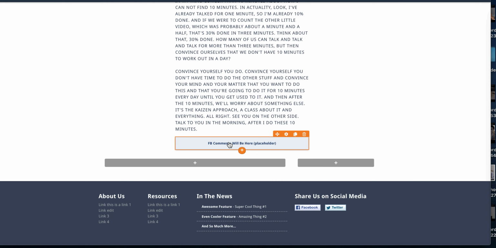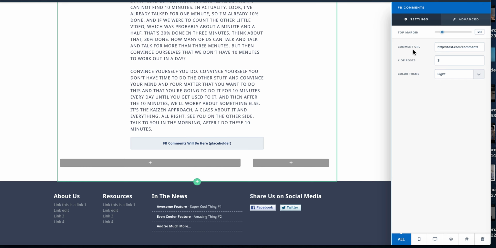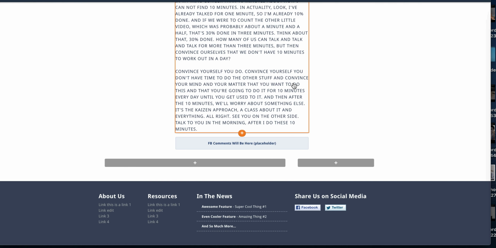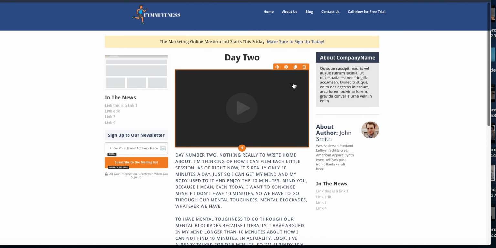At the bottom, Facebook comments. So Facebook comment URL. You put it right here, and then it'll show you. Then you can put how many posts you want right there with the color theme. I mean, it just brings more social interaction onto your page.